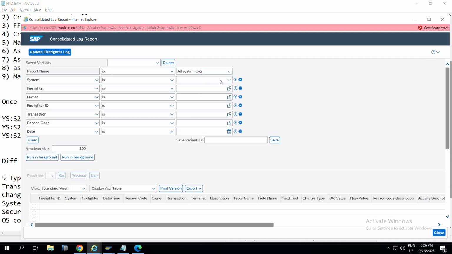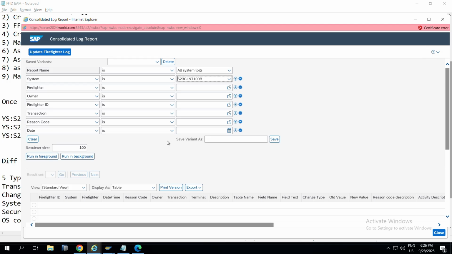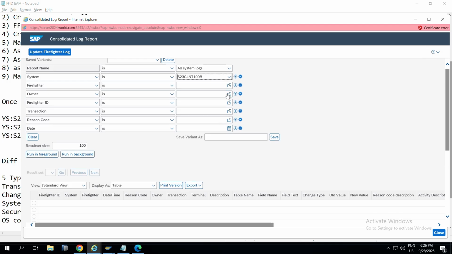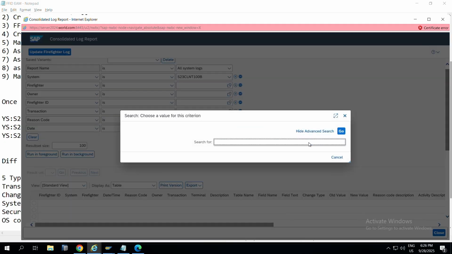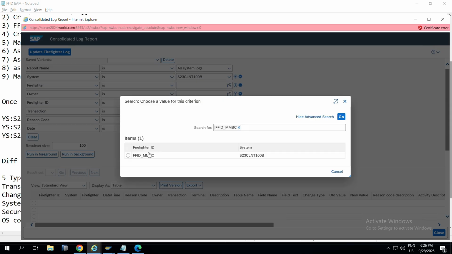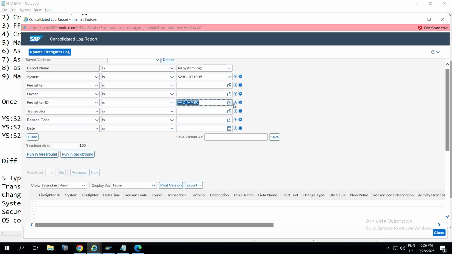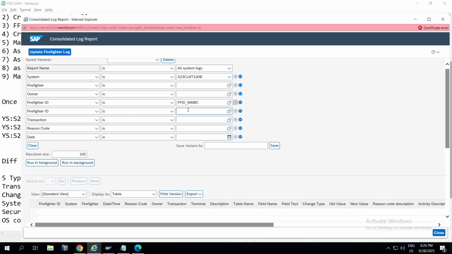Now I'm going to select my system. This is my system, and here I'm showing you that you will not be able to get the report. I'll tell you why. Here you are going to select the FFIDs, FFID underscore MM. You are going to select both of your FFIDs. You can add one more thing, and write your FFID also here.